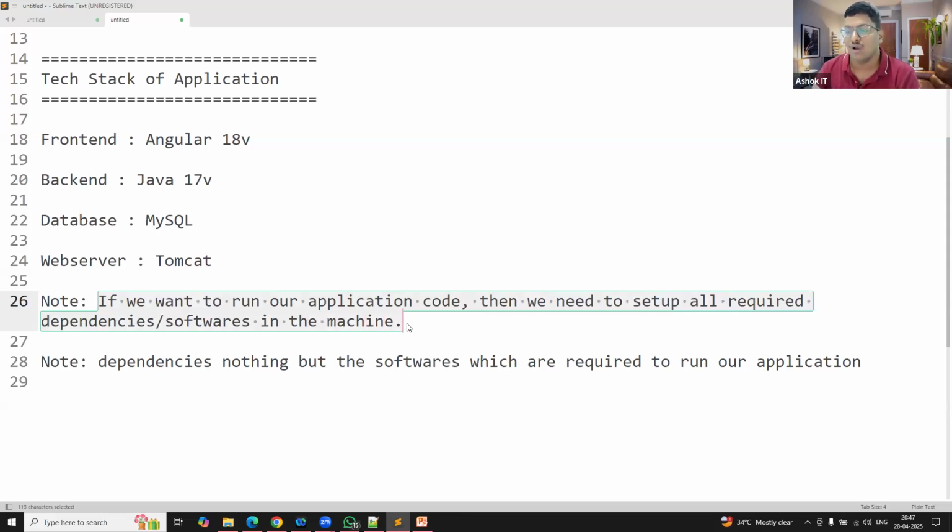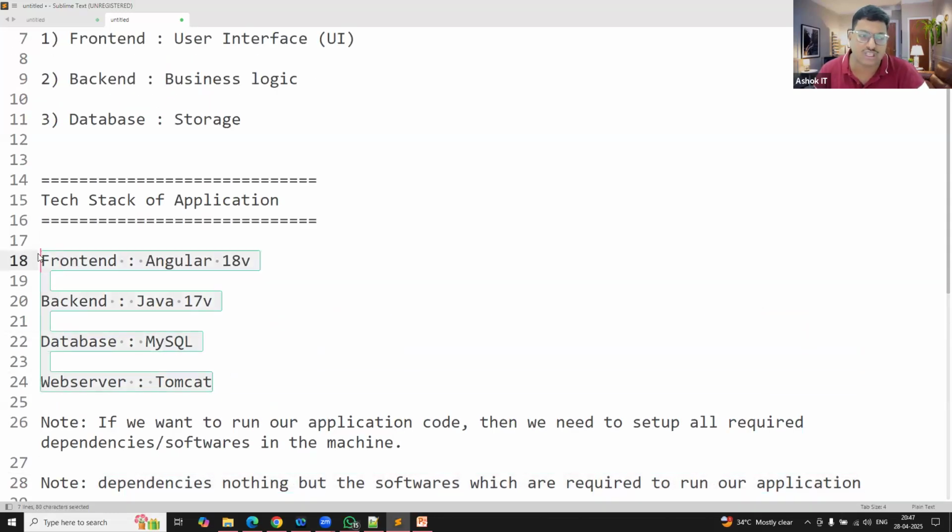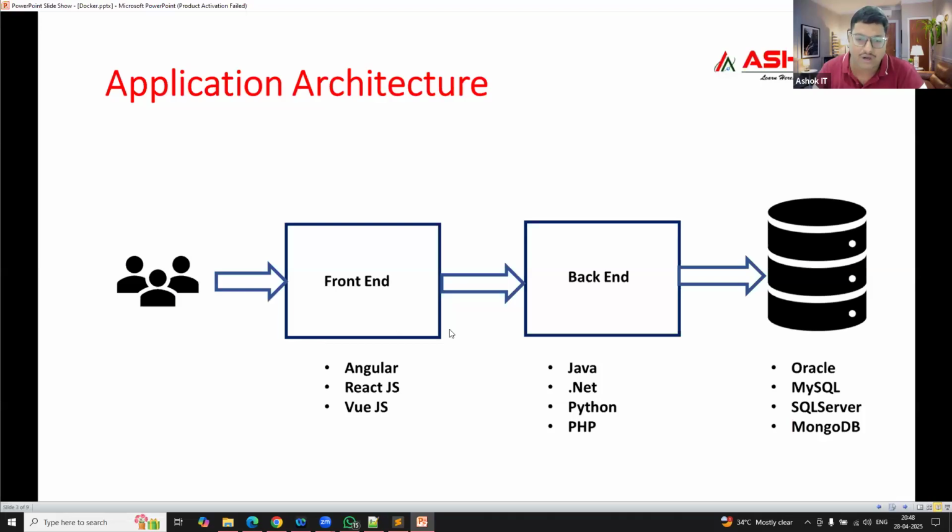dependencies in the machine. What is the meaning of dependencies? Dependencies is nothing but the softwares which are required to run our application. So whatever technologies you are using, whatever tech stack you are using, you need to set up that tech stack in the machine, then only your project code can be executed. Are you guys able to follow me? Application architecture and the technology stack of the application.